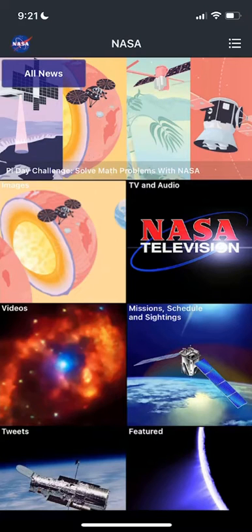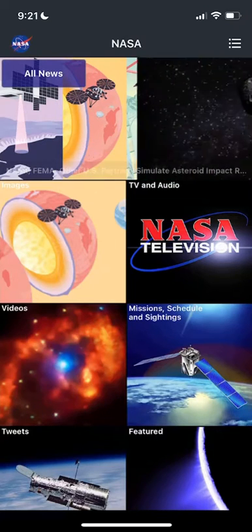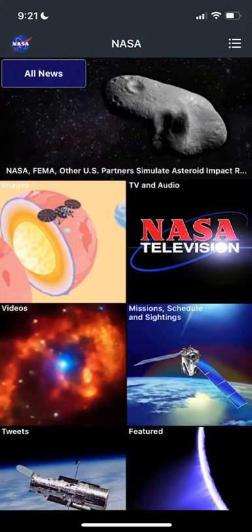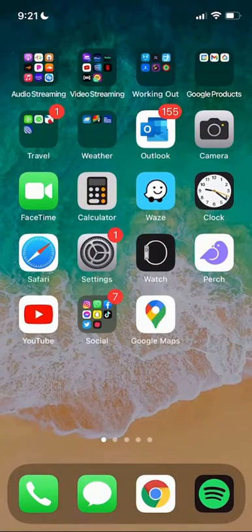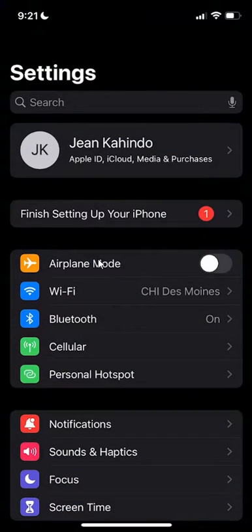In this video, I'll show you how to delete the NASA app on an iPhone. We'll begin by going to the Settings app, which is this right here. So I'm going to click on that. And then usually this is the home page, and that's what it looks like.